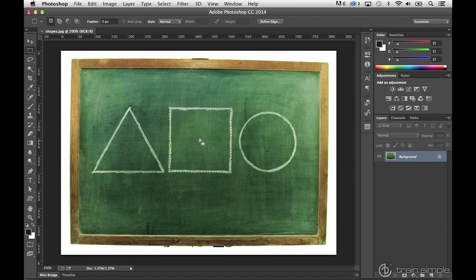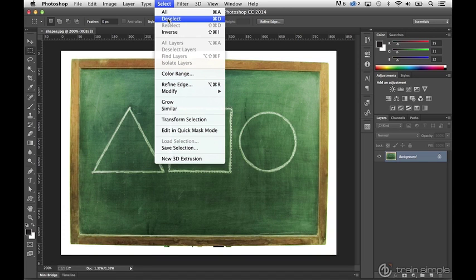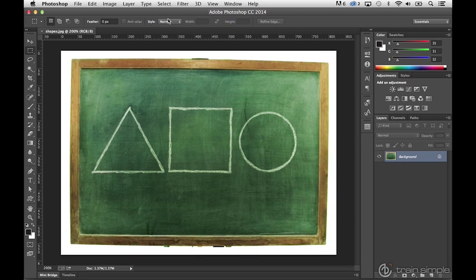Now, if you want to deselect this, meaning you no longer want these pixels to be selected, you can come up to the Select menu, and from there, you can choose Deselect. Command D is the keyboard shortcut here on the Mac. It would be Control D on Windows.